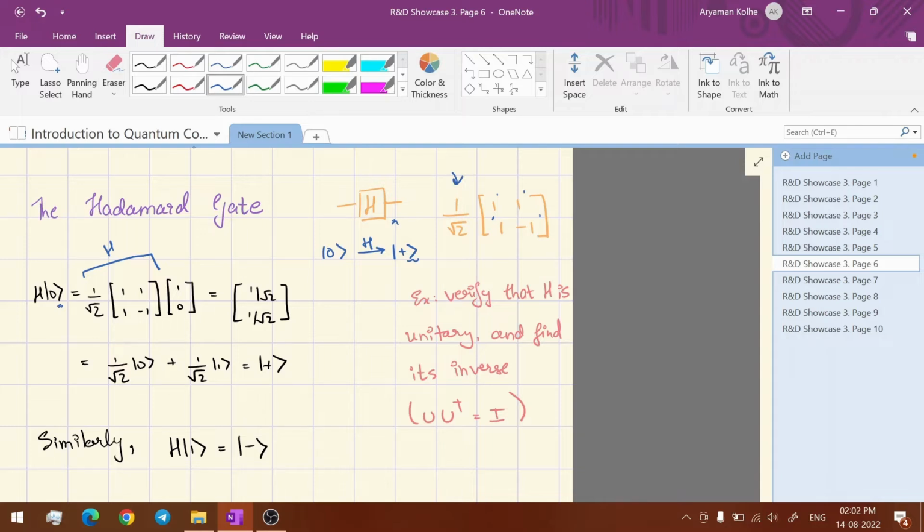So ket 0 is 1 and 0, and then if you actually multiply this, you'd get 1 by root 2 as the first element and 1 by root 2 as the second element. And this is the same as 1 by root 2 ket 0 plus 1 by root 2 ket 1, which is the ket plus vector.